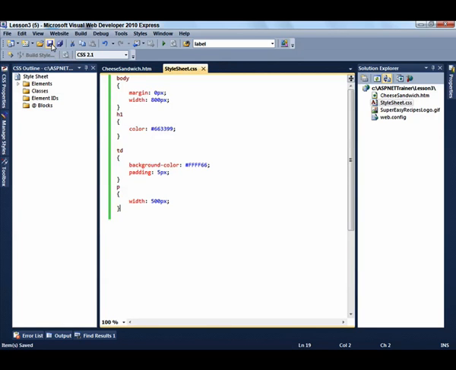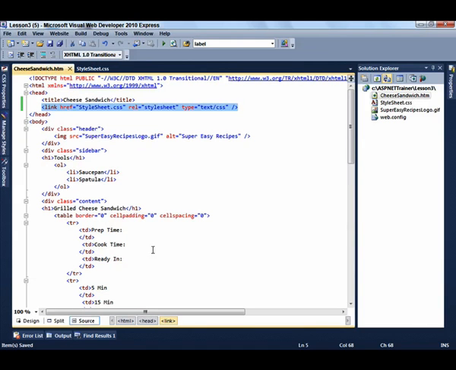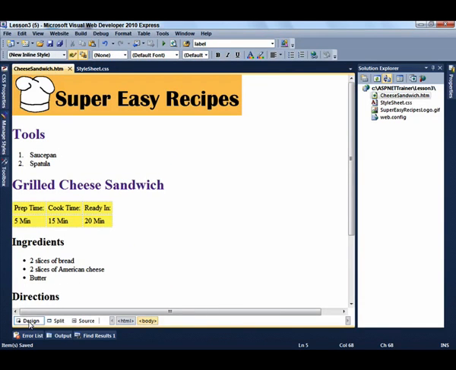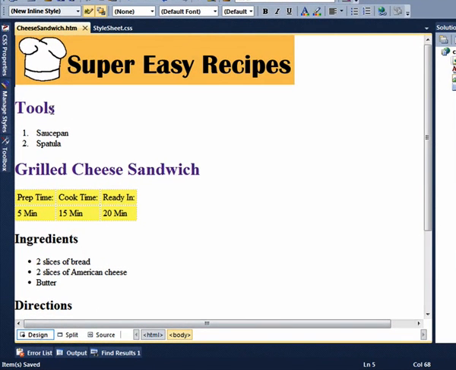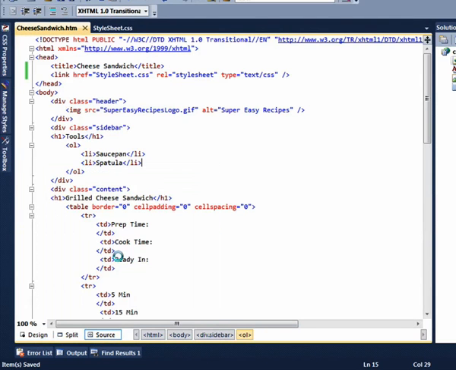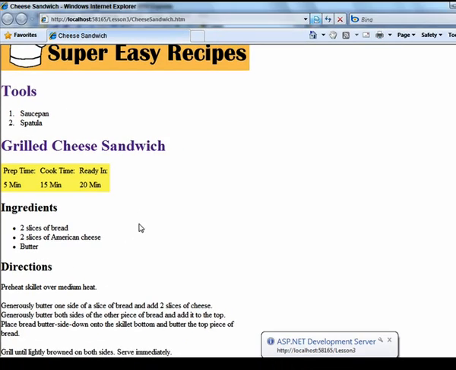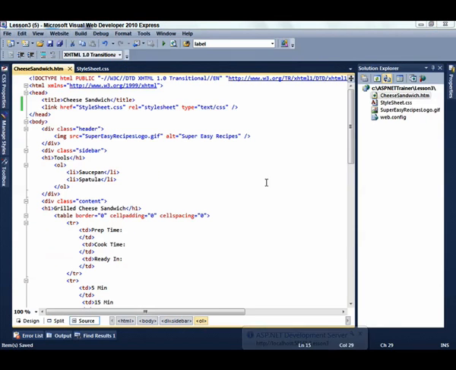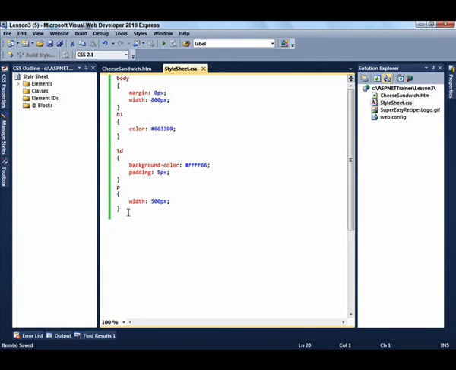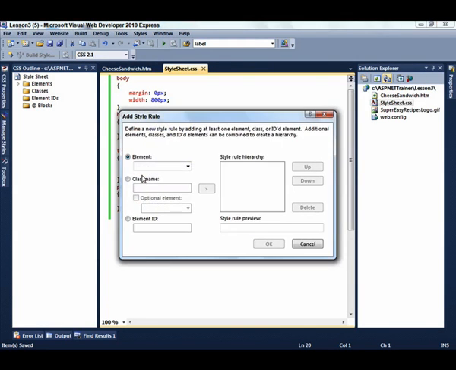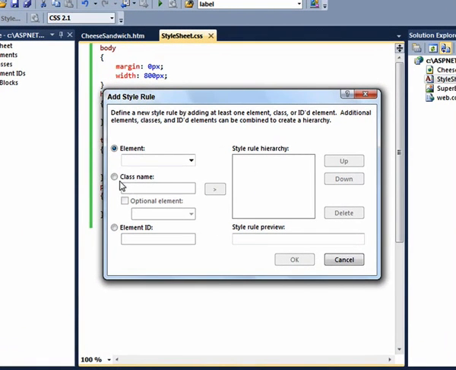So right-click it. Oh, let's view it in Design View first. You can see it's picking up the styles from the cascading style sheet. Now if we do View in Browser, see it picks up the styles that we just saw in Design View. Now let's add some more cascading style sheet rules to the style sheet. In this case, we're going to add a rule that applies to a class.